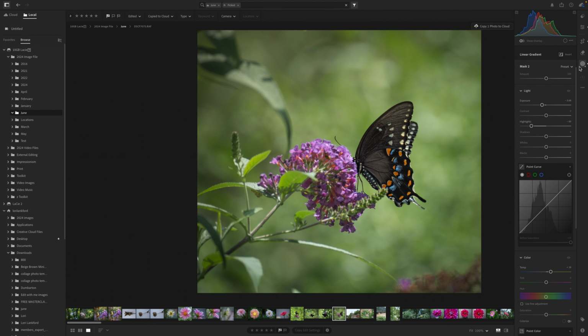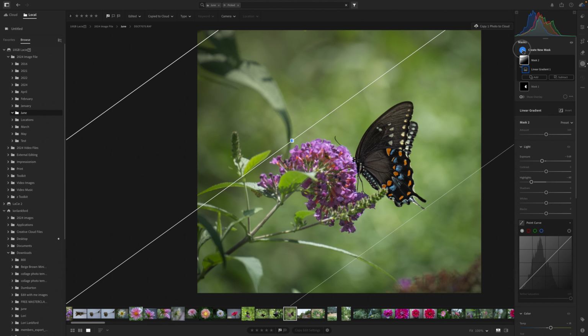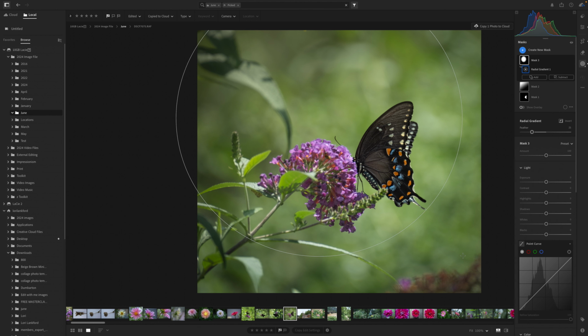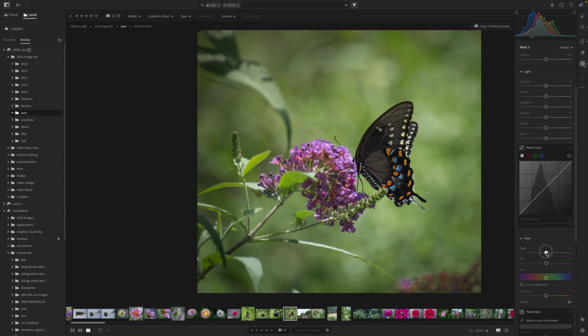Now, one final touch. I'm going to try this. I'm not sure how it's going to work. Let's go ahead and add another mask. I want to do a radial gradient over this entire center. Let's move this over. What I want to do is add just a kiss of warmth. There we go. It's just like plus 10, just to really give it that warm summer look, which is what it was. You can see the brightness on my pink flowers.